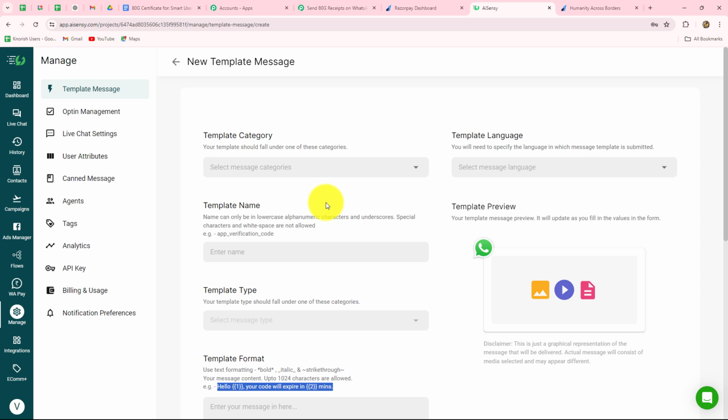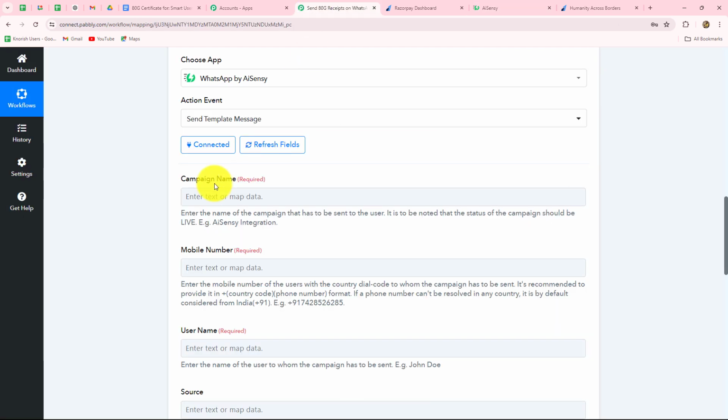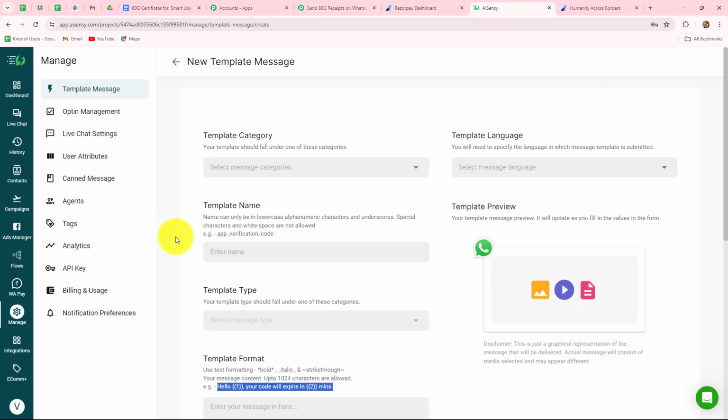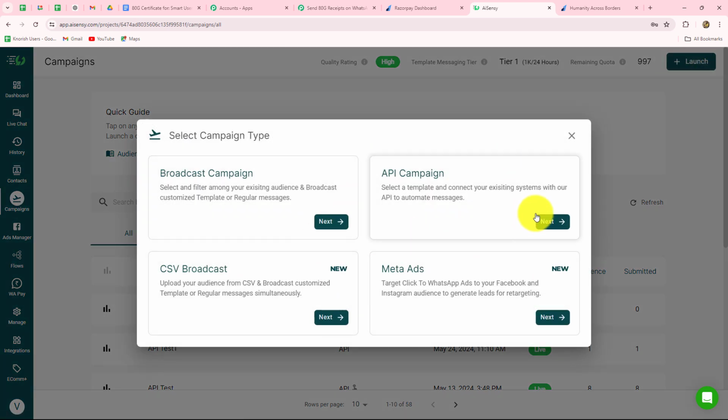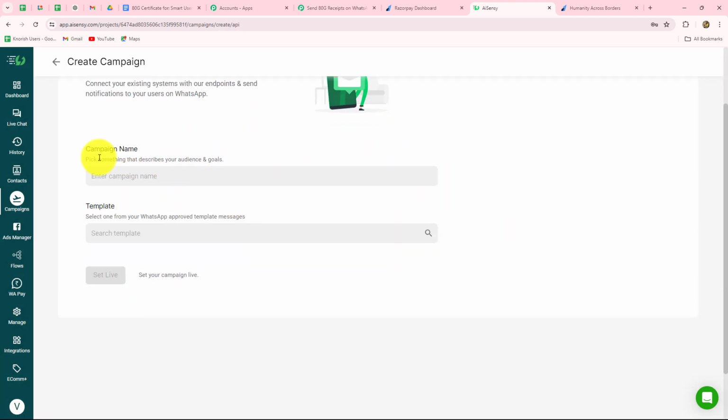But before sending message, you also have to create a campaign so that you can enter the name of the campaign over here, because it is required. So how you're going to do that? Once you complete your template and it is approved, then you have to go towards campaign section. Okay, then you will click on this launch button to create a new campaign. You will select API campaign over here. Then you have to give the name to your campaign, and you have to select the particular template with which you want to associate the campaign.